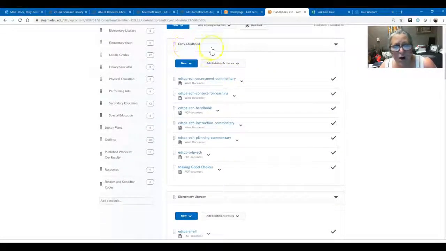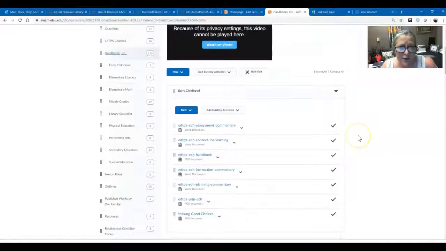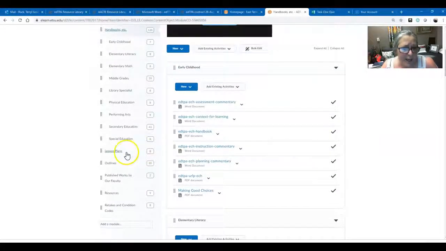And so this is all of the early childhood stuff. You've got the handbook, the commentary templates that they use, the context for learning template. This is the URLP I mentioned before, the understanding rubric level progression, and making good choices. So I've got those for all of those.